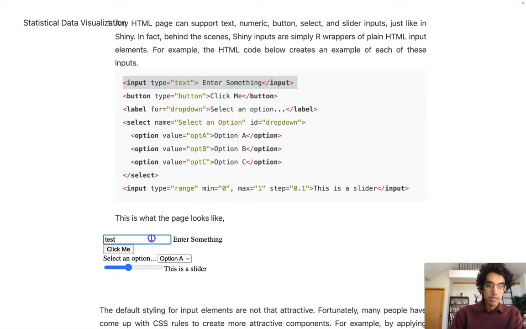This code just implements these inputs. This is a text input, here I have a button, this is defining the drop-down menu, and this is defining a slider. A very similar syntax to what we've already seen before. You can define all the options, and you can define the ranges.